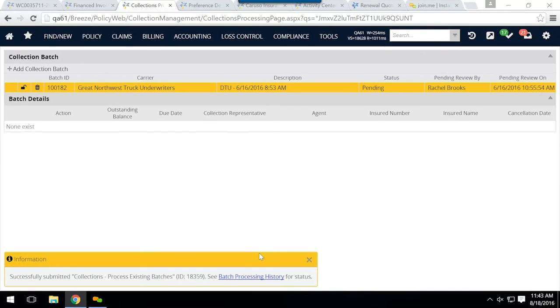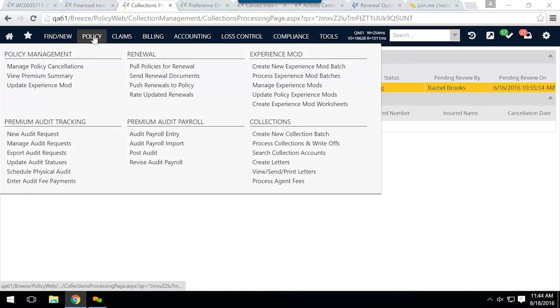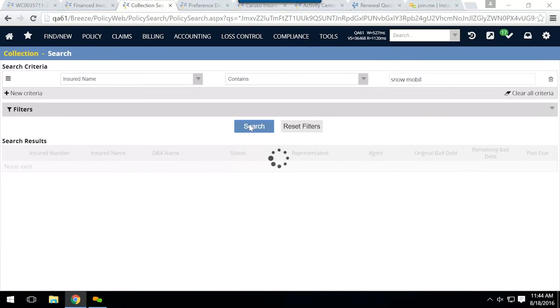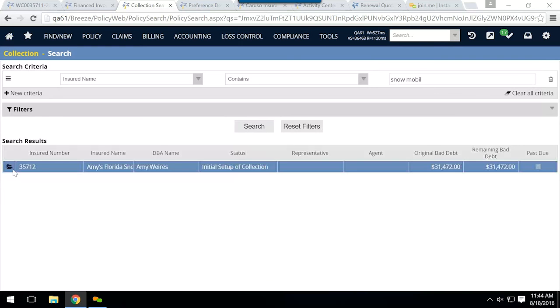At this point, the batch is being processed. Sorry, I tried to do a little Food Network thing and have some of this stuff already prepared for you, but it doesn't quite work that nicely for all of the steps in collections. After that point, you can search your collection, and hopefully the batch will be done here. We'll look up snowmobile. And there he is, all ready to be worked.